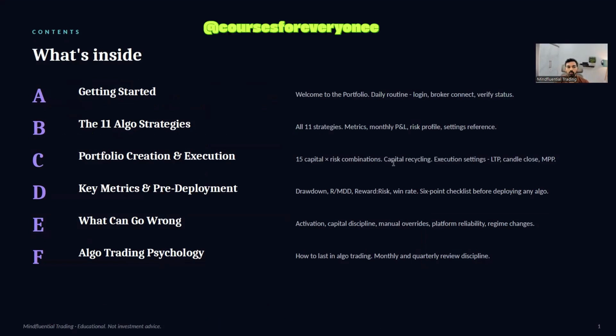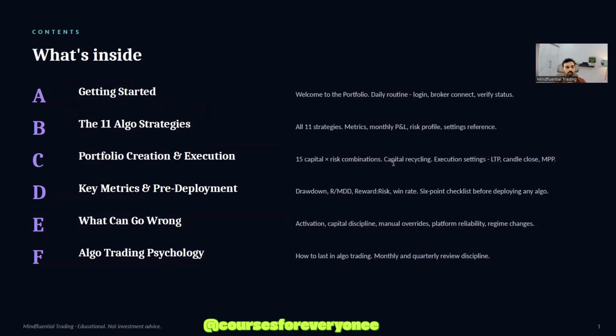Then after that, the most important section is section B, where I'll have 11 videos discussing the strategy settings of all the individual 11 strategies. So you need to open your Algo test account and set up the execution settings along with me, and then run the backtest and make sure the numbers are matching. So there will be 11 videos in section B.